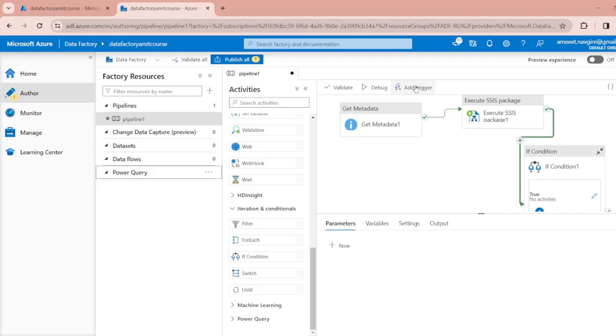You can either run it ad hoc, like just run it once, or else you can schedule it to run on a regular basis, maybe daily, weekly, monthly, however you want to do it. So you can create a trigger over here, right? And then basically this is your author section over here.